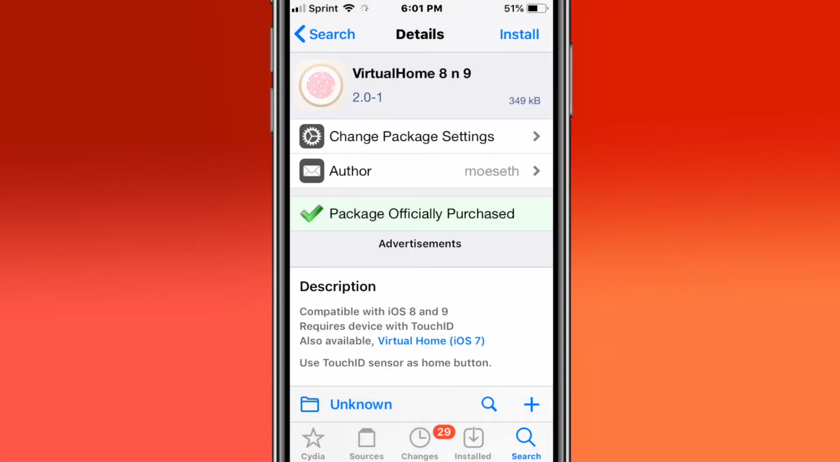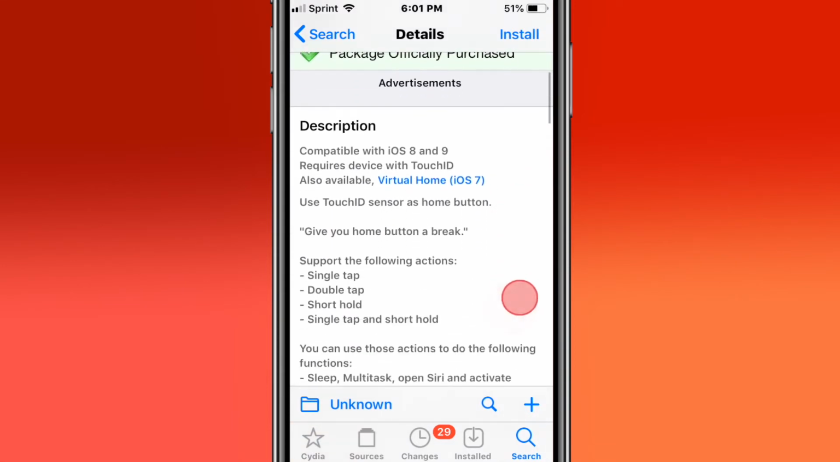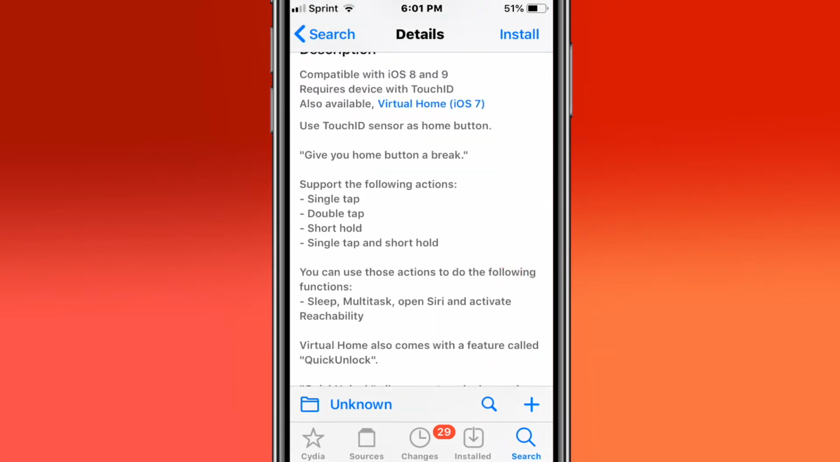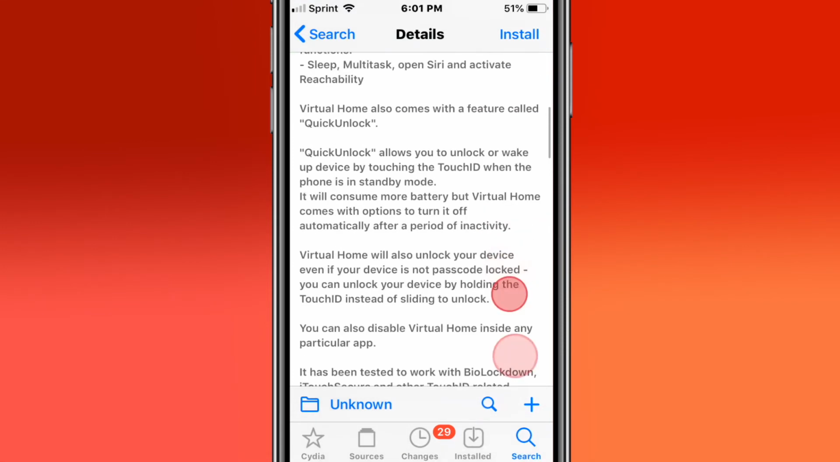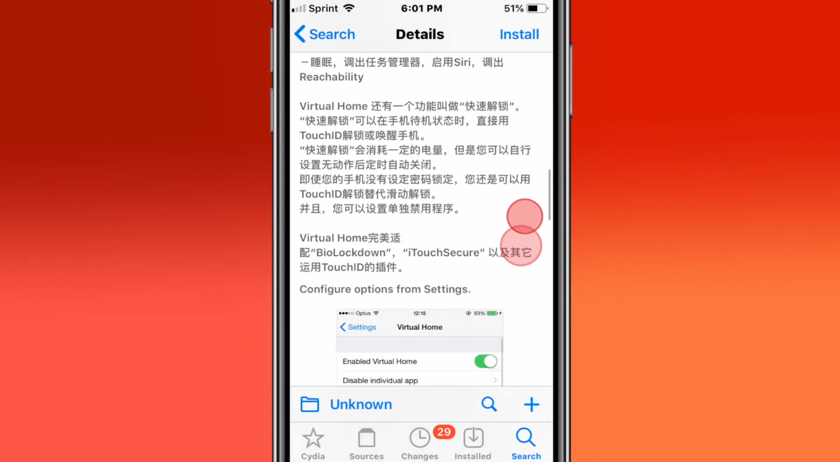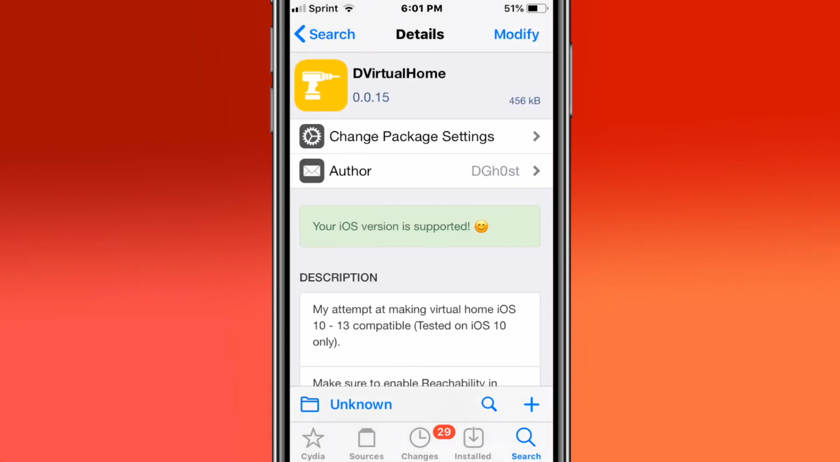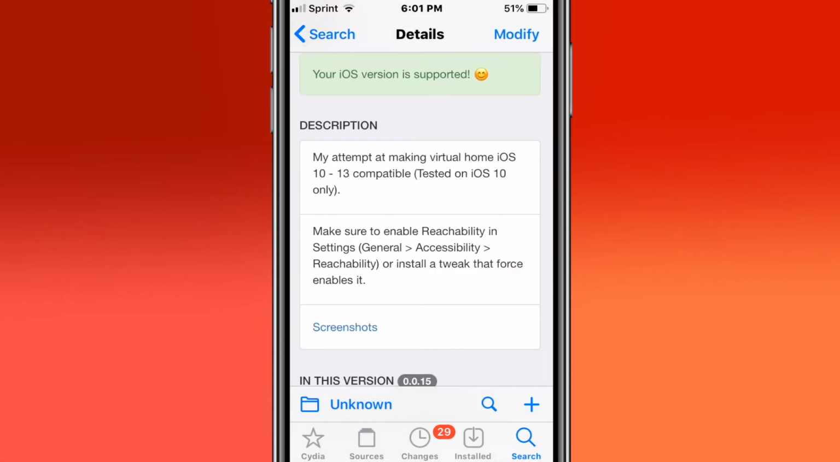This is called Virtual Home 8 and 9, and what this allows you to do is use your Touch ID sensor as a home button, so it gives your device a home button. It also allows quick unlock, which lets you unlock or wake up your device by touching the Touch ID when the phone is on standby mode. This is called D Virtual Home, my attempt to make a virtual home for iOS 10 to 13, compatible, tested on iOS 10 only.